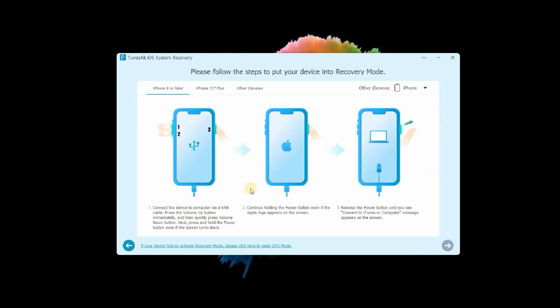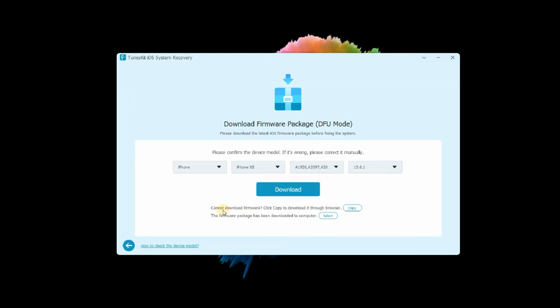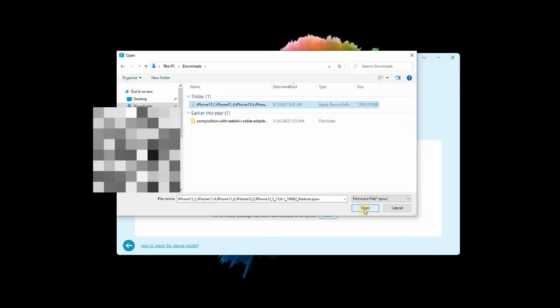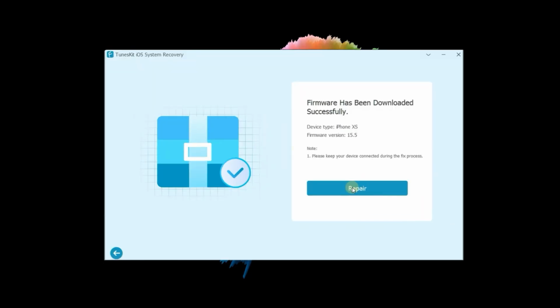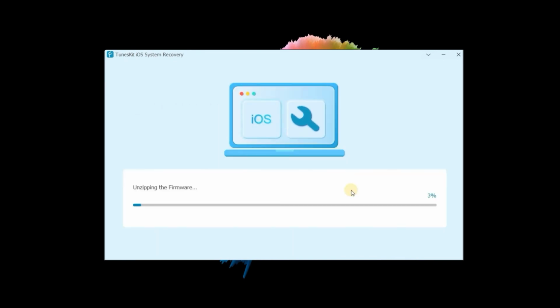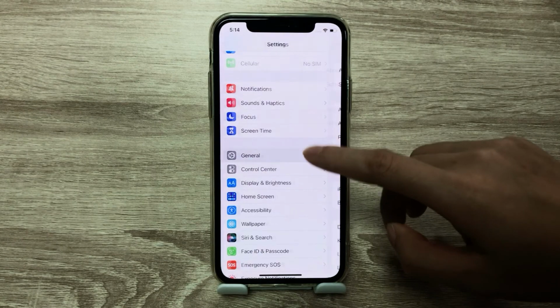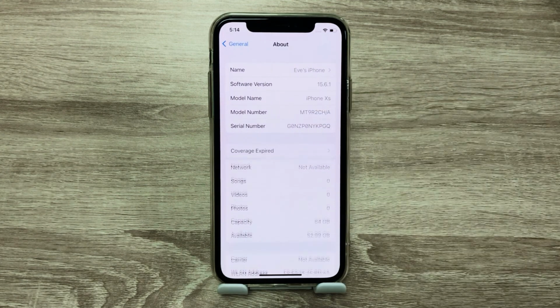Follow the instructions to put your iPhone into recovery mode. When the Next button turns blue, click it. Confirm your device model, then select the IPSW you downloaded before. Then click Repair. When it's finished, check your iPhone, and here is iOS 15.